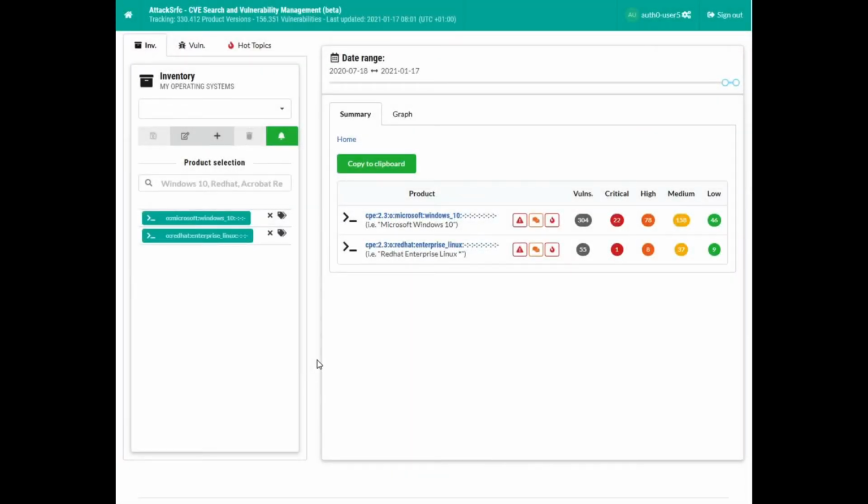Let's take a look at how we can use the graph view to gain more insight into the software that we are using and its known vulnerabilities. In our inventory on the left-hand side right now, we have selected two operating systems, Microsoft Windows 10 and Red Hat Enterprise Linux. We have selected a time range of 6 months at the top here, and we can see that for Windows 10 we have 304 published vulnerabilities for this time frame alone.